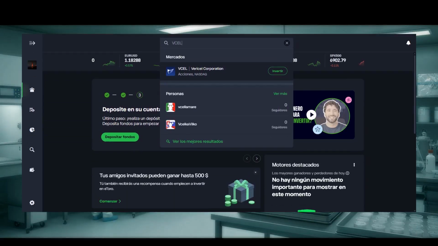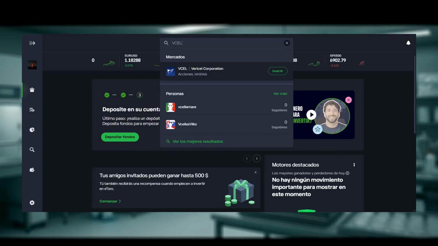Use the platform's search box and type the ticker VCEL to locate the listing. Select the result that matches Vericel Corporation on NASDAQ to open the asset page.